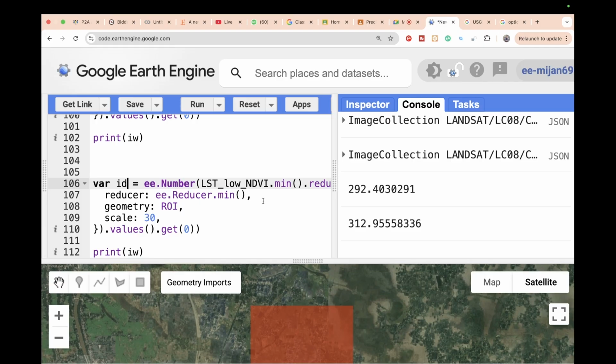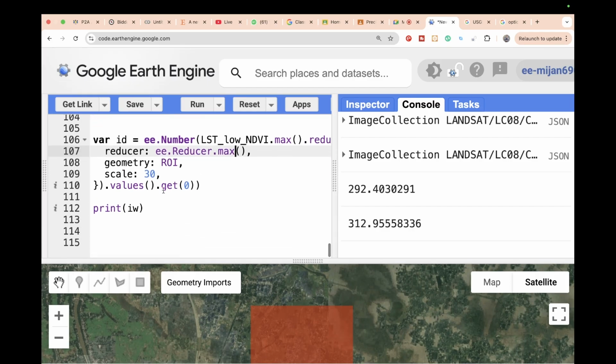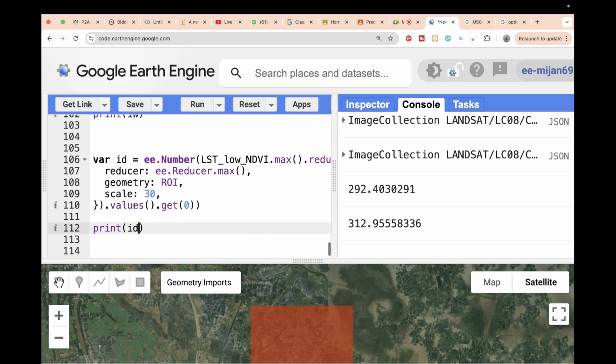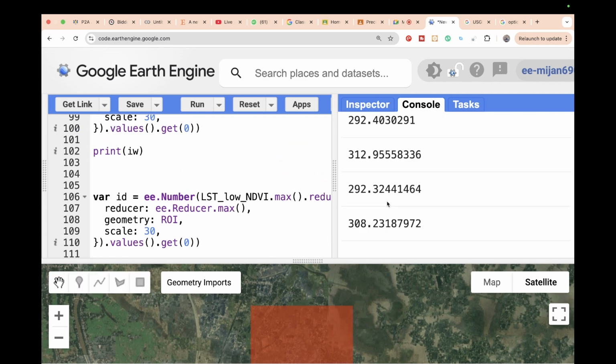So in the ID section, same LST low NDVI, and I put here the max because I need to compute the maximum LST or hottest barren land or hottest bare soil for the driest soil. So put here the max, and also put here that max, and I call it ID. So now we can easily get these two values. Okay, for the IW and ID we find out this type of value. So now here we find out the mean and max from the first collection per pixel we compute.